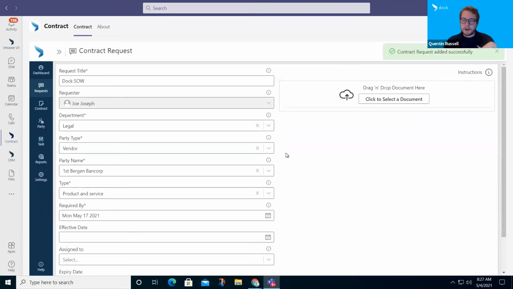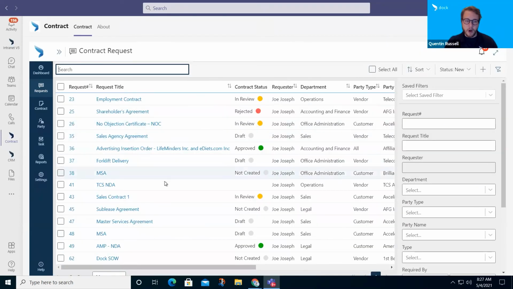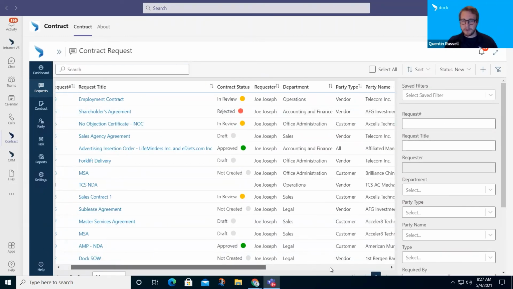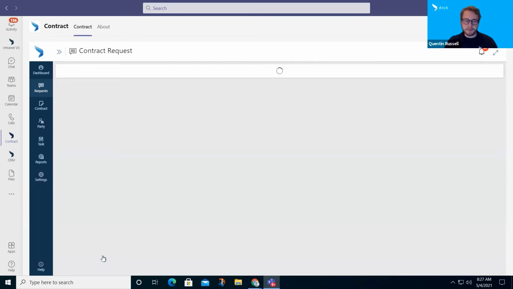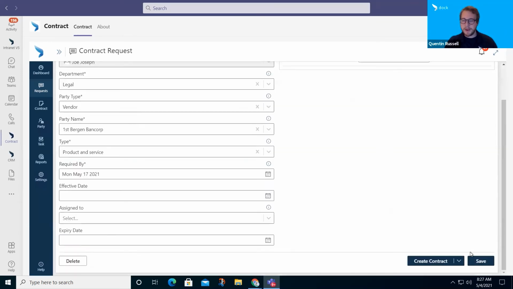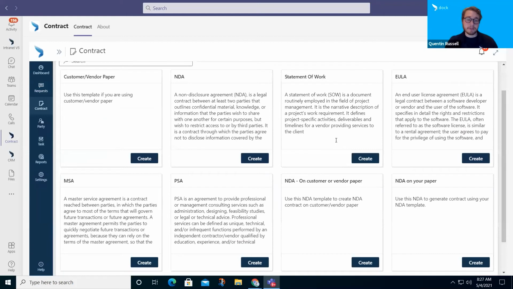And then from there, the person in your organization responsible for that would get a notification to come in here. They would see all of the requests right here. They would be able to see their status, who requested it, what the department is, all of that important information. They would then be able to jump into here, click this, and then basically either close it out, reject it, or create a contract.